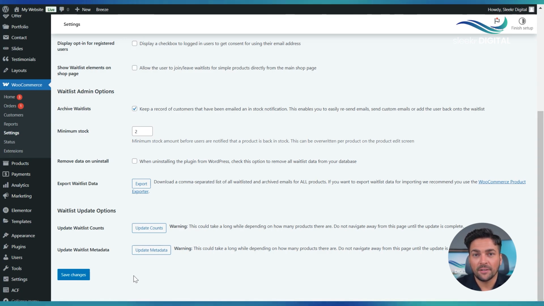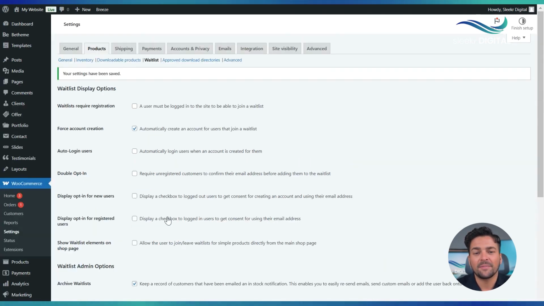Once the settings are added, click on Save Changes, and that's it. You have now set up and configured your waitlist for the WooCommerce plugin. That is a wrap on setting up and configuring the plugin Waitlist for WooCommerce.